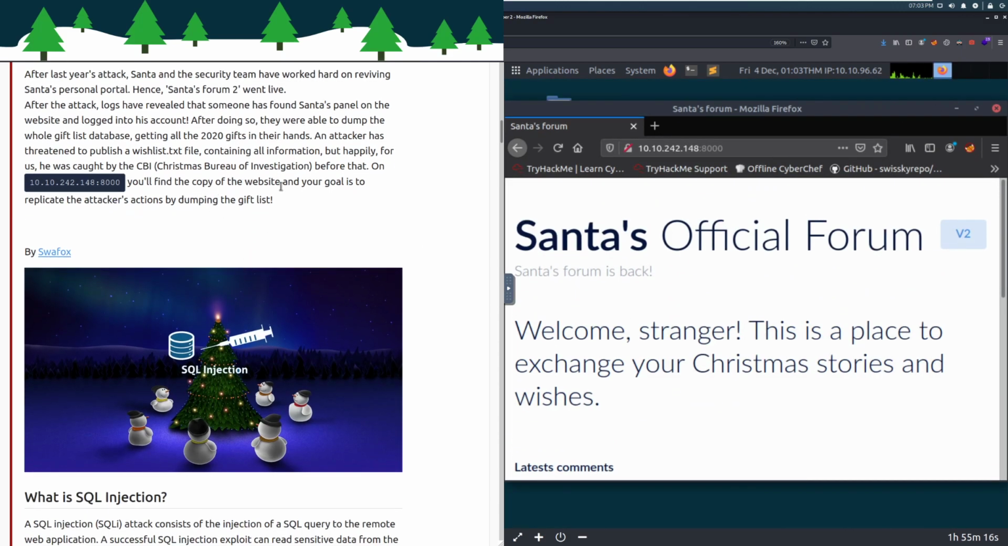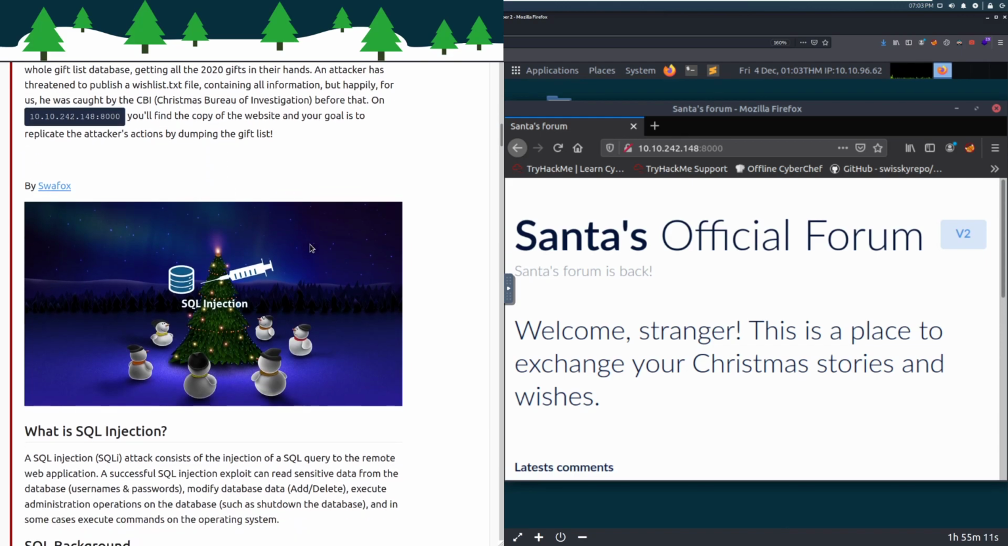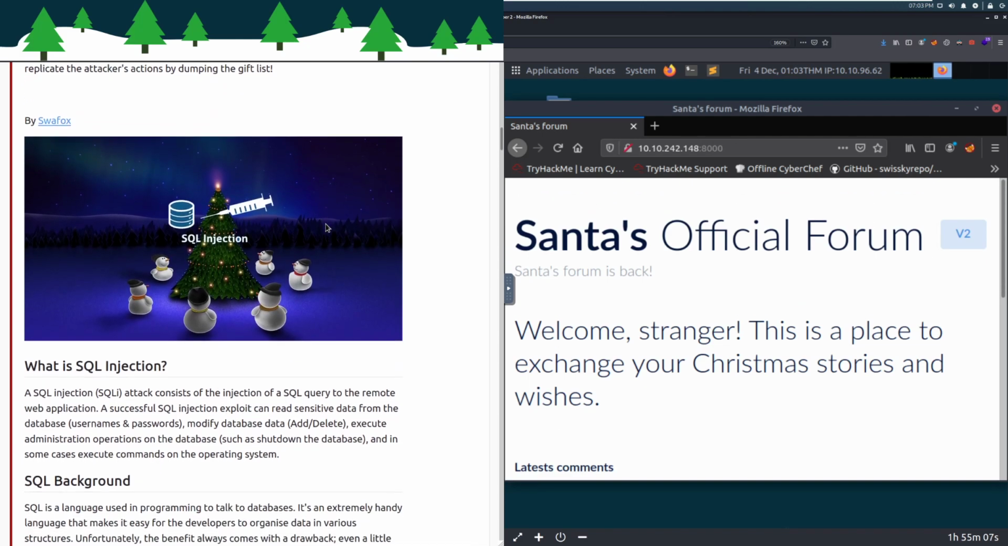You'll find a copy of the website, and your goal is to replicate the attacker's actions by dumping the gift list. So we're going to figure out how they did it by trying to do it ourselves, and then we're going to see if we can prevent that.